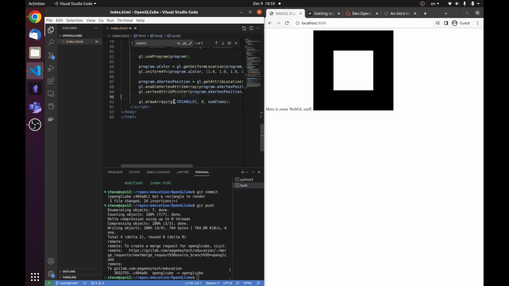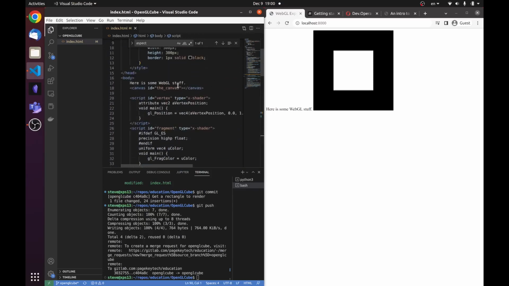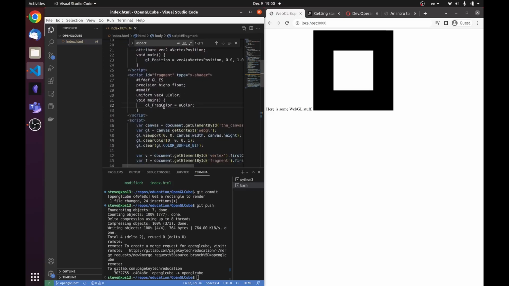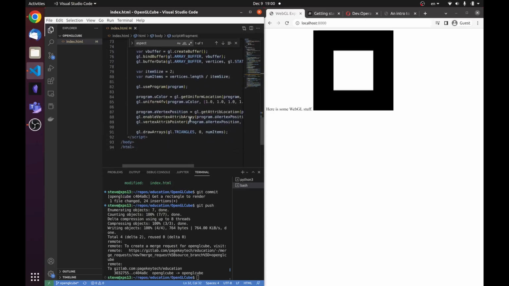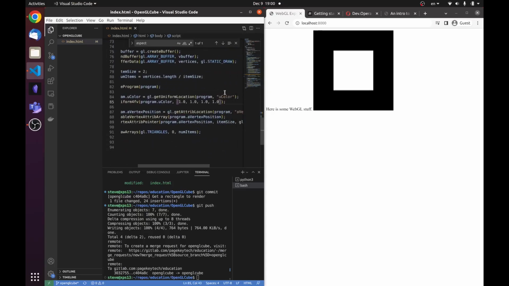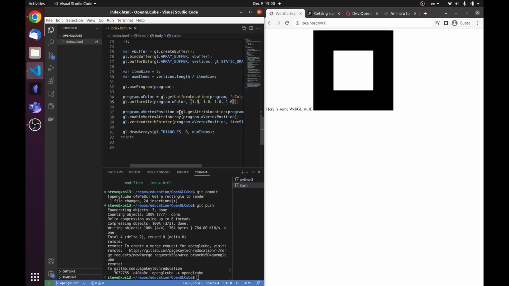Now, how do we break this? How do we play with this? So we're just setting the fragment color to U color, which is right here. Okay. Interesting. Can we animate this at all?